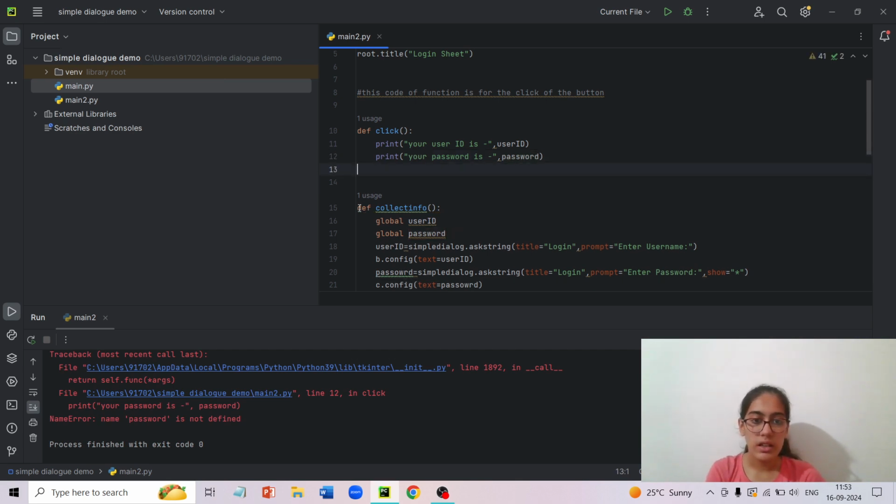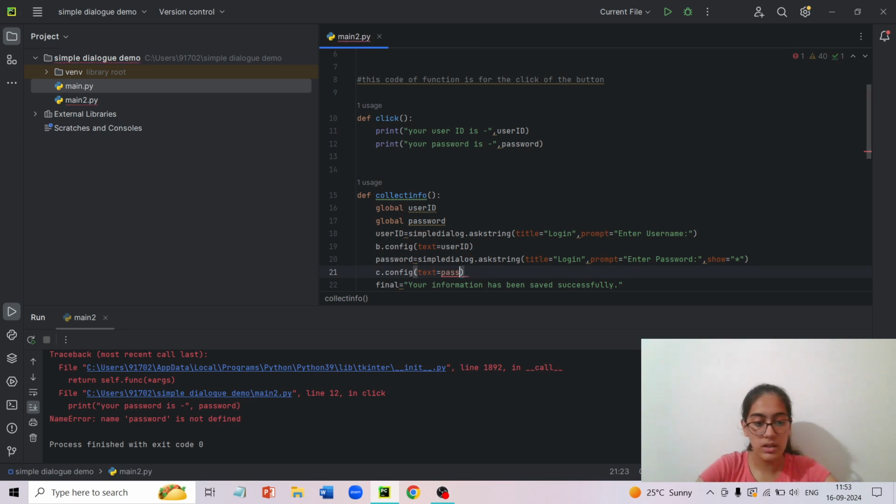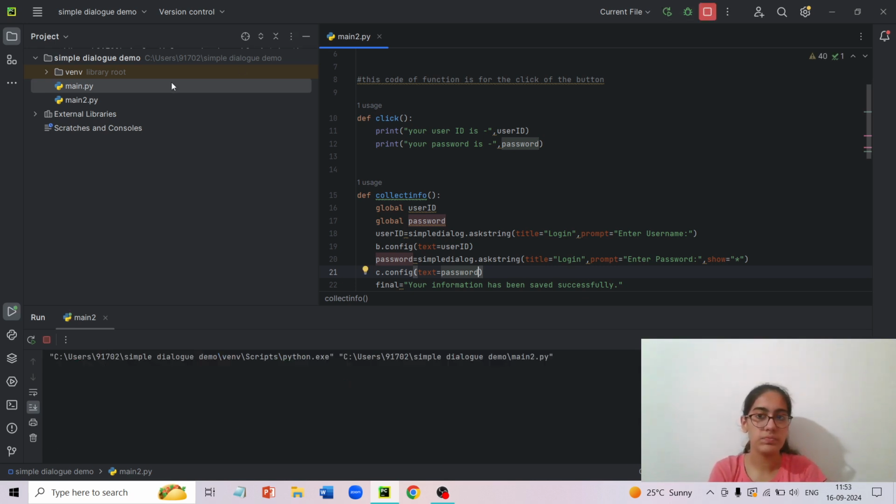Now we will hash this for now. We'll just print password. So instead of that, we need to PASSWORD. PASSWORD. It was a spelling mistake. PASSWORD. Now it should run. Let me check if it's running.